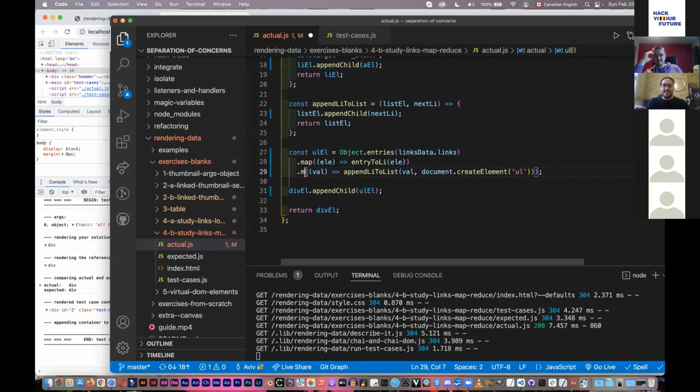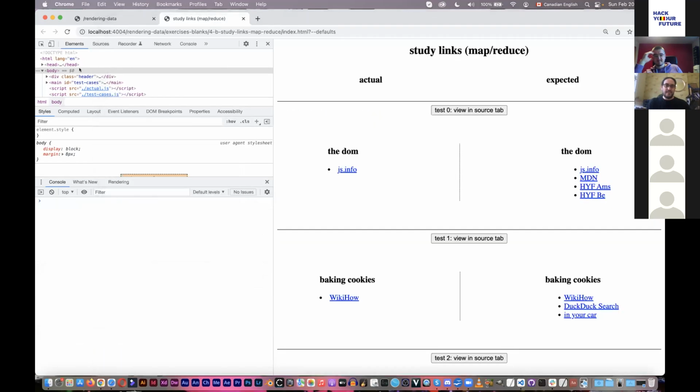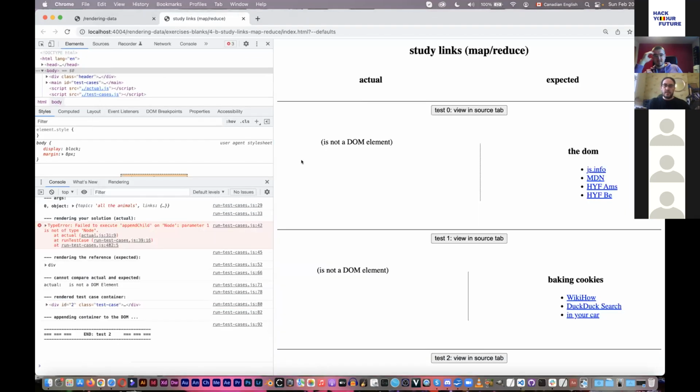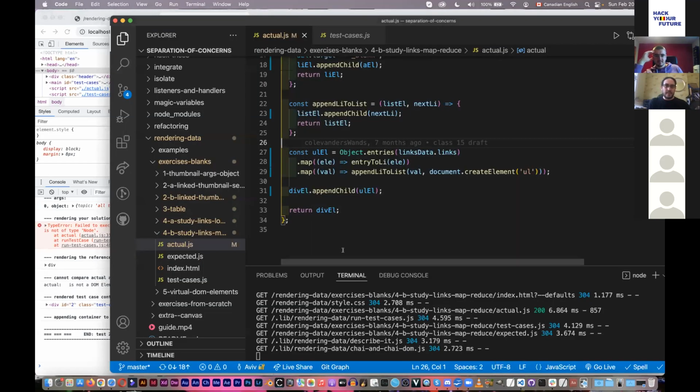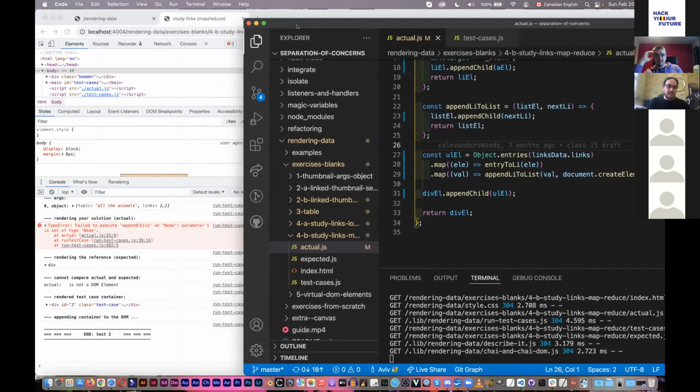Go ahead and try map again, Francis. I'm not sure, but I don't think it's map again. Would be weird. Fail to execute append child. Could you try function every? I'm just curious. Wait, I'm not sure, I think maybe I wrote something wrong here. Append parameter is not of type node.